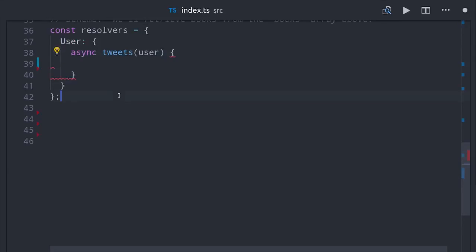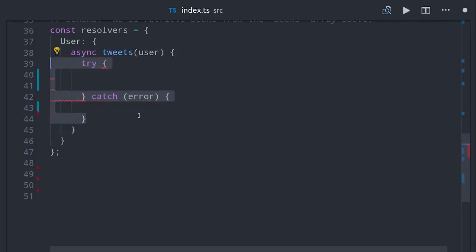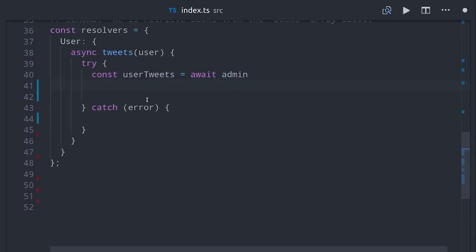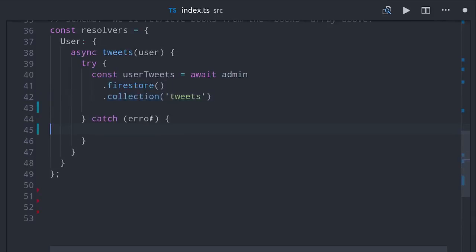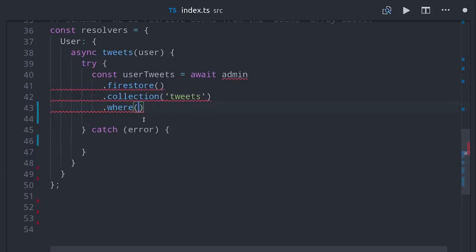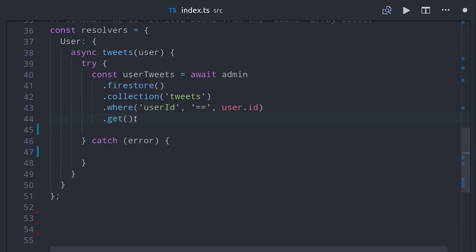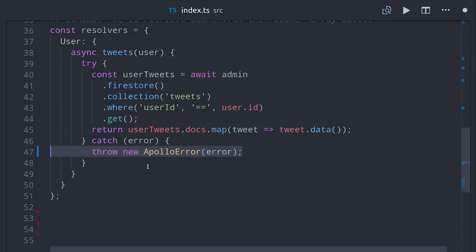Data that already exists on the Firestore document can be inferred automatically, but remember we don't have any tweets available on the actual user itself, so we need to write a method that can resolve that data. In Firebase, this is really easy because we can use the admin database, call the tweets collection, and then just query where the user ID equals the user ID on this object. Then we call get to return that as a promise, and that'll be a snapshot, and the final step is to just map that snapshot down to its actual raw data object. If this code fails at runtime, we want to throw an error to handle it gracefully, which we can do inside of the try-catch block by throwing an Apollo error.